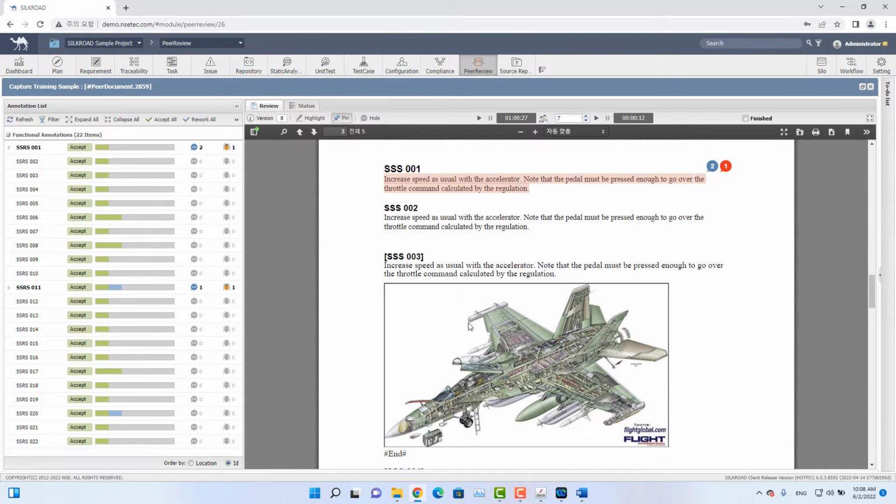Like if you want to leave a comment on the windshield of the cockpit, then you may click here to leave your comments. So these two are different. Highlight is for the text, pin is for certain coordinates. And if you hide them, then you can see the original document.